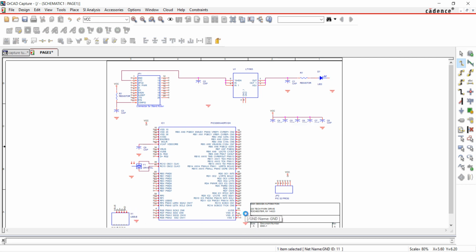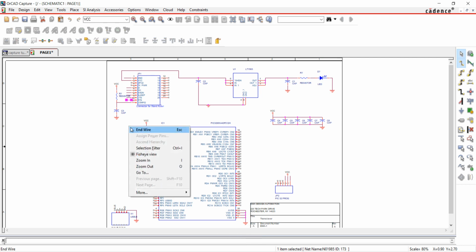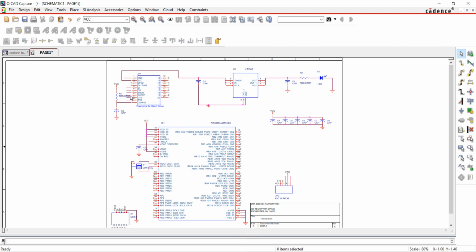To repeatedly place a wire, hit F4 on the keyboard. There are a few connections where I'm going to add a net alias later or connect to a bus. I'm going to add a short wire to these pins. When finished, right-click and select End Mode or use Escape on the keyboard.